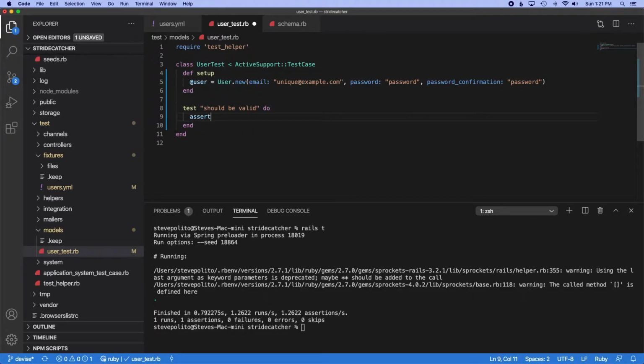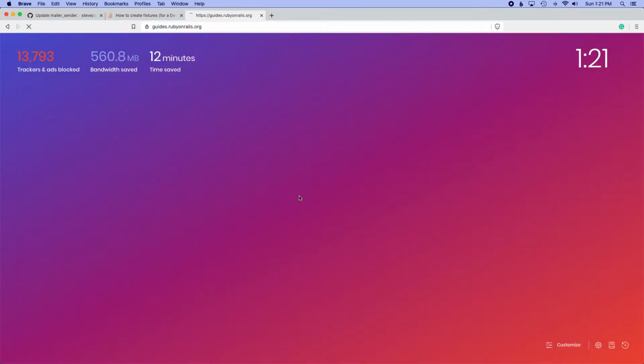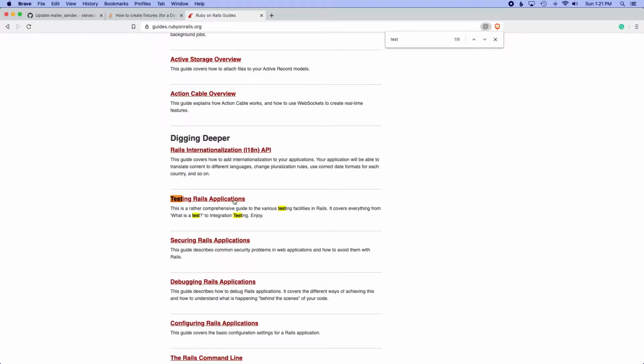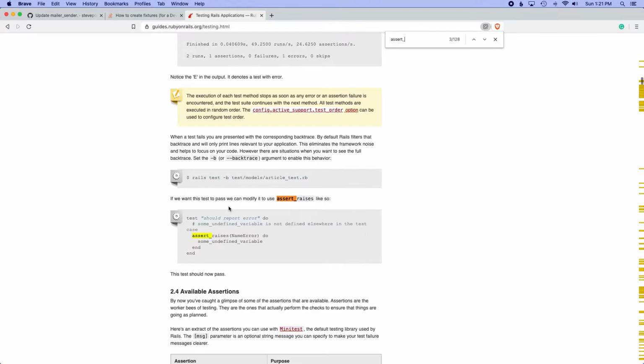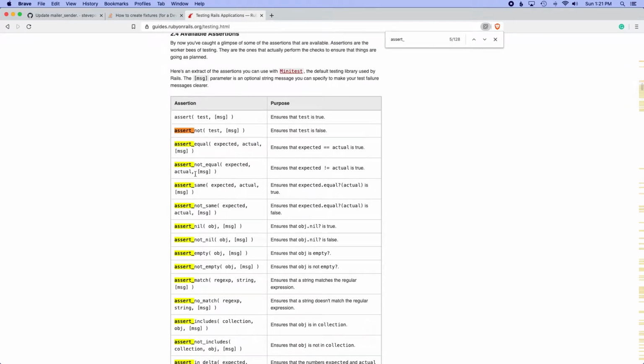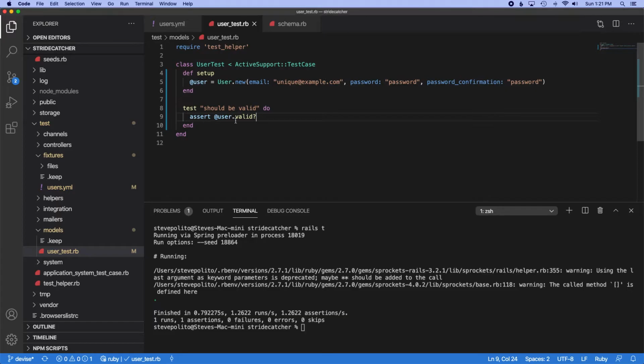Then we can just do assert, and we want to assert that the user is valid. I'm getting all of this from the Rails testing guides, which I can pull up here. There are all these different assertions, and I'm getting it specifically from right here, this available assertion. So assert and then valid, that's a method that comes with Active Record. This is basically saying this should return true.